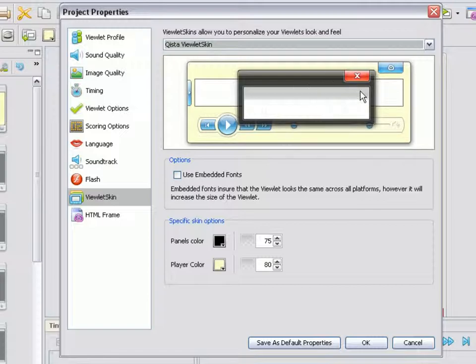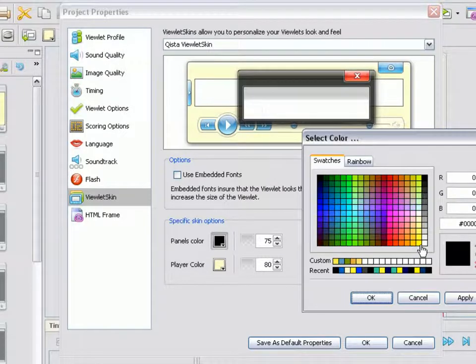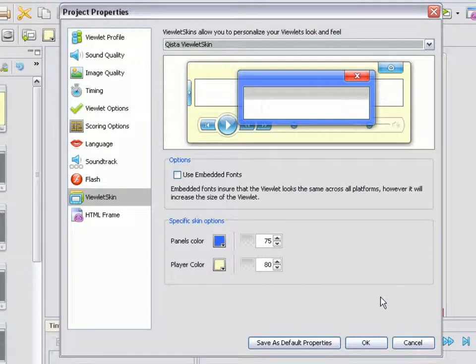Now, it shows up in the preview panel what the skin will look like, and of course we have the option to use embedded fonts. We'll keep that deselected. With this new Viewlet Skin, we also have additional skin-specific options, such as controlling the color used for the panel. Right now it's set to black. Maybe we want to have it set to something else, maybe more like that color there. And then, of course, you notice immediately as you update the color, it will update the preview panel too, so you can get an idea of what your skin is going to look like.